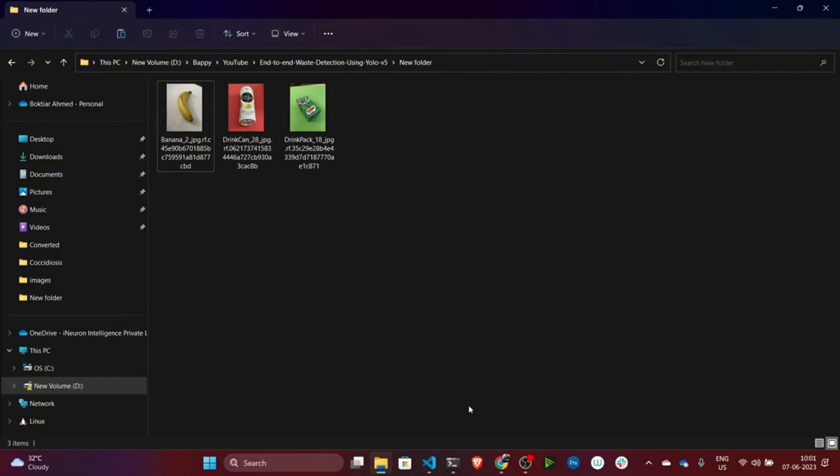Okay, because annotation is required in object detection. So first of all, let me show you which tool you can use to do the annotation. Let's say you have collected these kinds of waste images. I kept only 3 images in this folder just for demonstration purposes, but for your case, you just need to collect many images here.